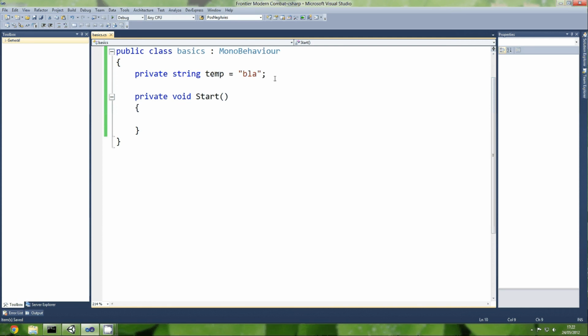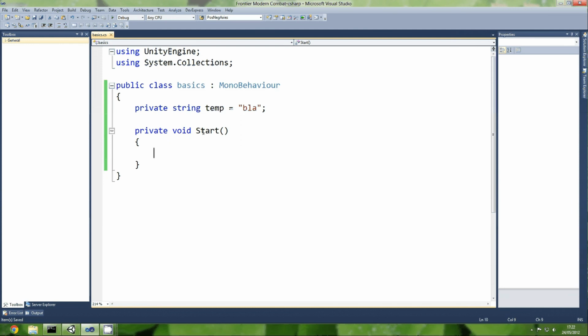Hello everyone, and today we're going to be doing some loops. What else is there? There was while loops, do while, and switch. So these four things. First of all, let's start with the switch.